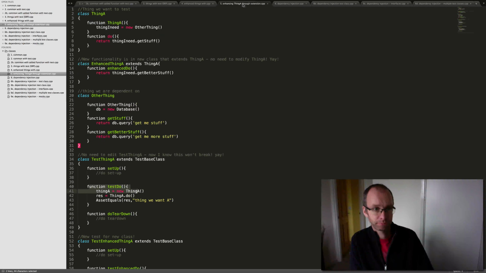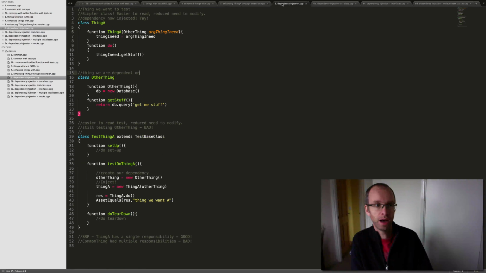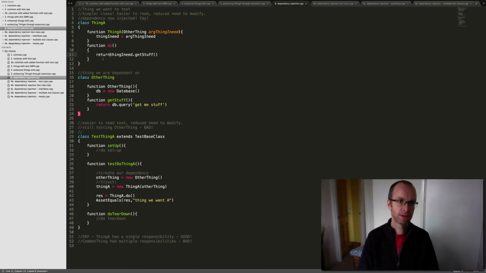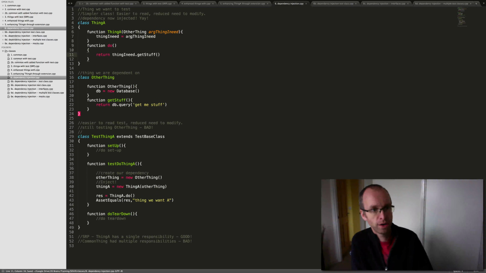So previously, when the constructor for thing A was called, it created an instance of other thing, a new instance of other thing. So in order to modify that so that we are no longer creating our own dependency, we change it so the constructor takes an argument of other thing. So that's passed into it. So that's a modification to the constructor, and we're now no longer creating our own dependencies.